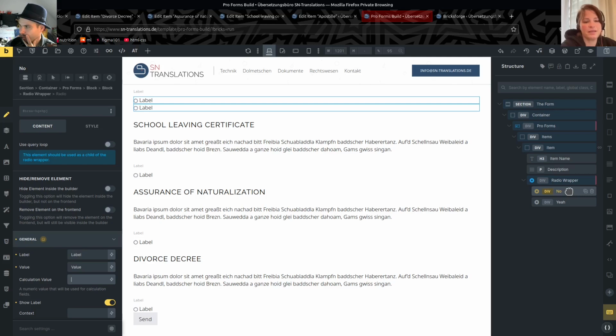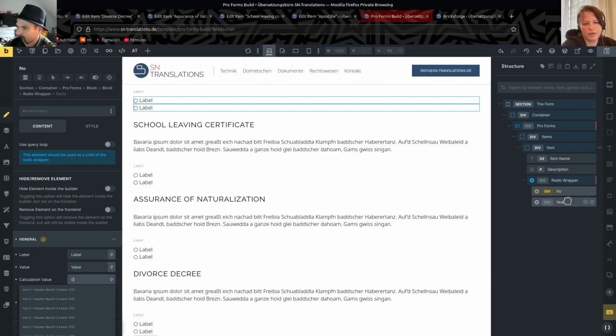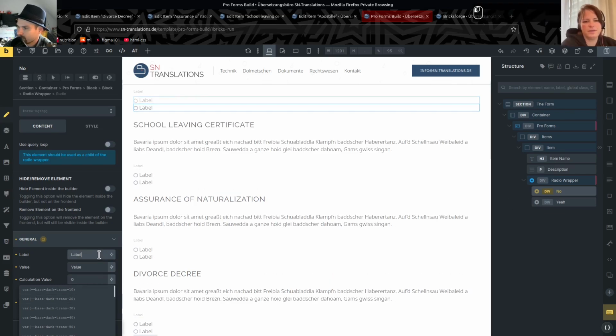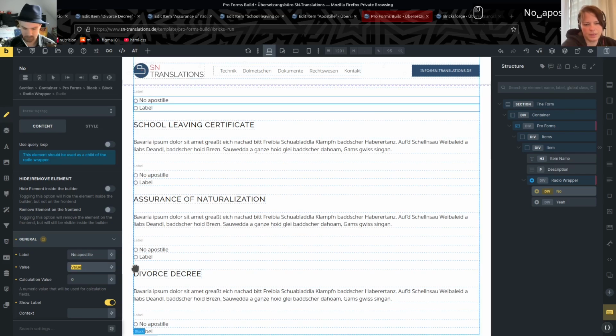Okay, no is nothing, so the calculation value of that would be 0, because we add nothing to the base price. We also have to take care of the labels, because we're going to need the calculation value later. But where's the base price? Yes, it's very complex in the end, but we have to start somewhere. It's going to be nothing because it adds nothing to the base. The calculation value is the price that we put in the field.